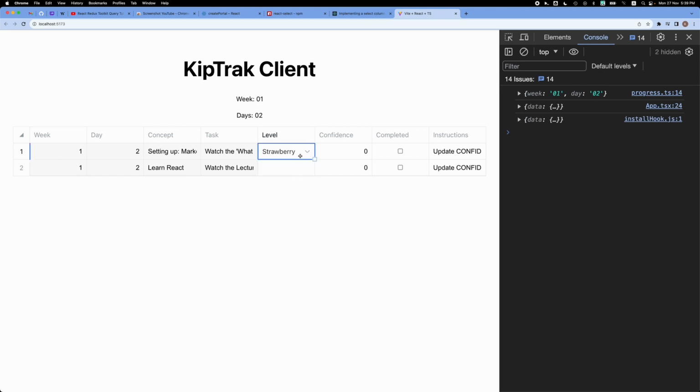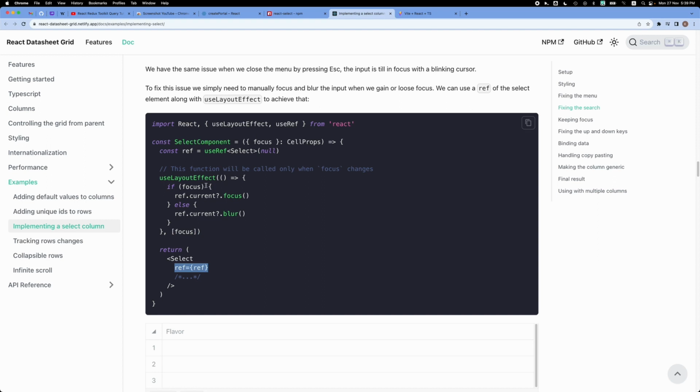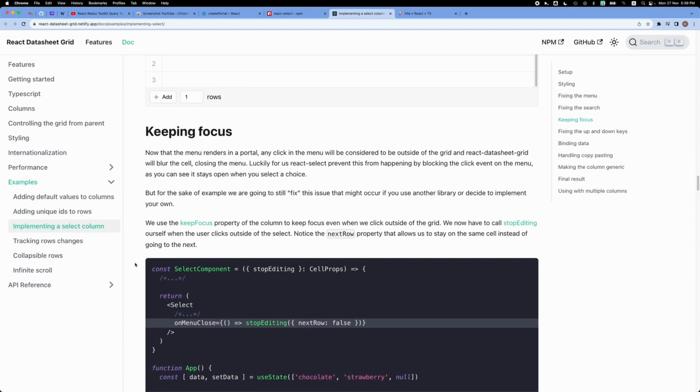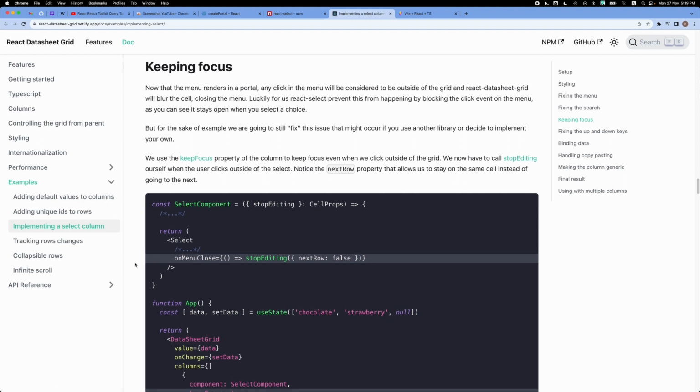Okay, and if I press escape, now the escape works. I don't see this blinking cursor when I press escape. And yeah, it works a little bit better than before. Okay, keeping focus. Still more things. Wow, we have a lot to cover on this one.